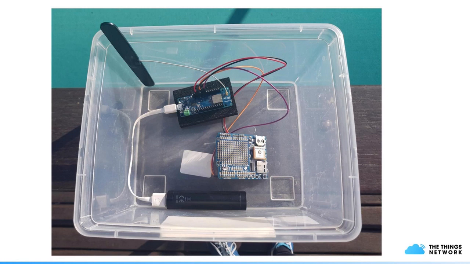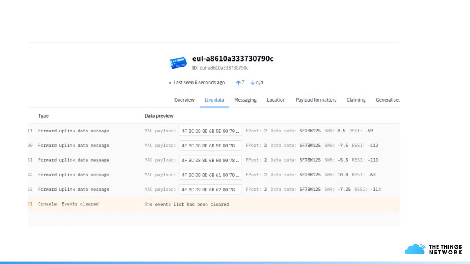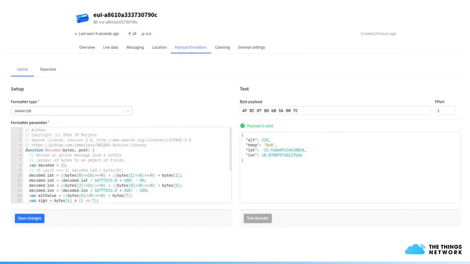Now I'm putting the box with the Arduino GPS shield and USB power bank outside so that the GPS can obtain a GPS fix. Let's look at the console to see if we are receiving messages. The payload is showing some hex values which we still need to convert to coordinates. Let's add a payload decoder. Gonzalo provides the appropriate one in the README. Copy it and click Save.